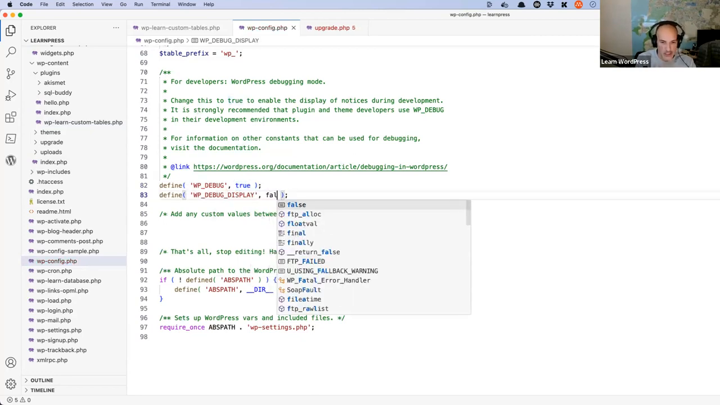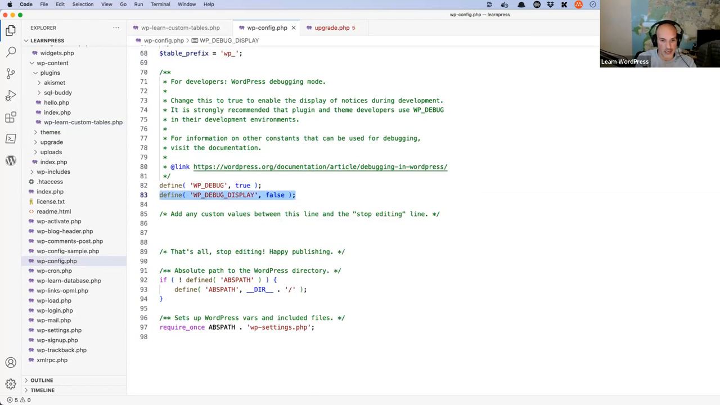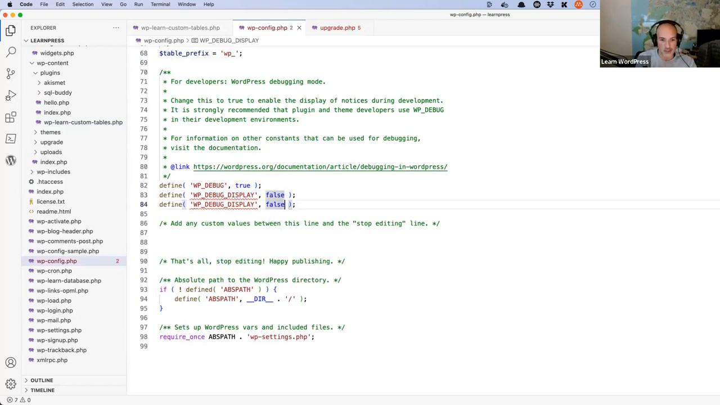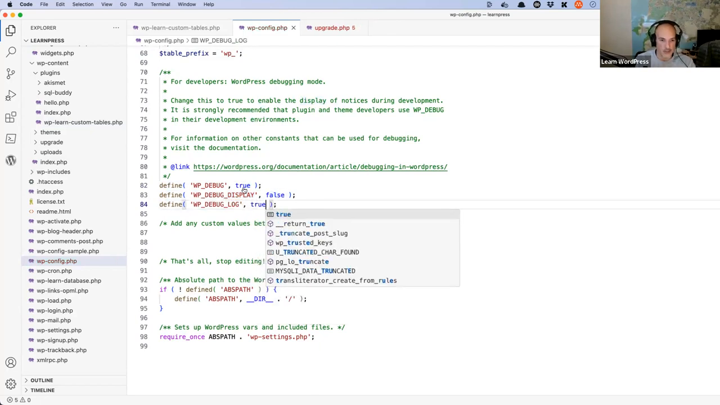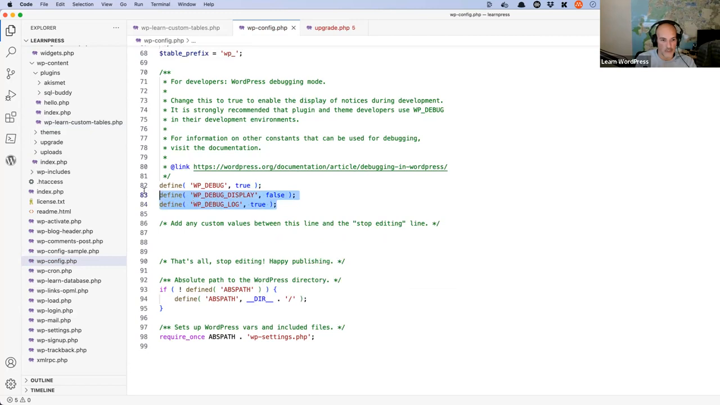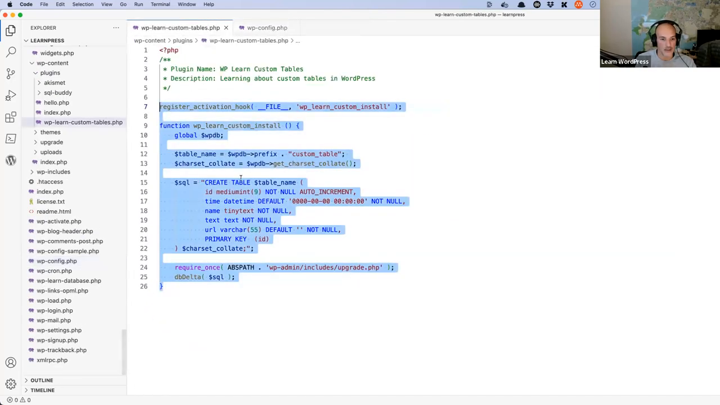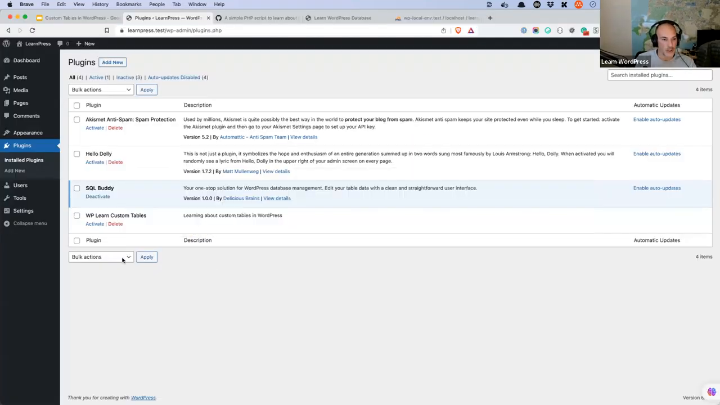If you were in my debugging WordPress workshop, you'll know exactly why I'm doing this. I don't want to see it on screen, but I want to enable the debug log. And then I'll see any errors in the debug log. So those are the three. If you want to do that in your WP config, you're more than welcome to. I've shared that in the chat. That's inside of your WP config file. I'm going to close that down. Okay, there we go. So let's see what happens when I activate this plugin.